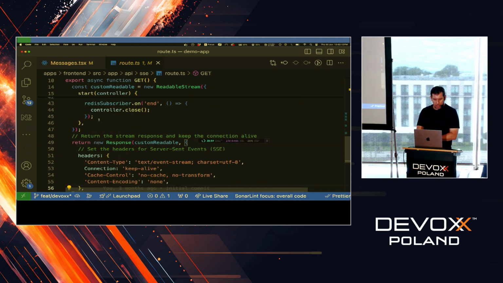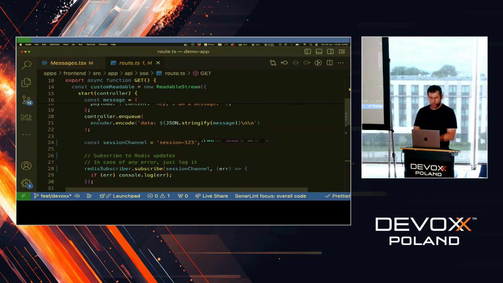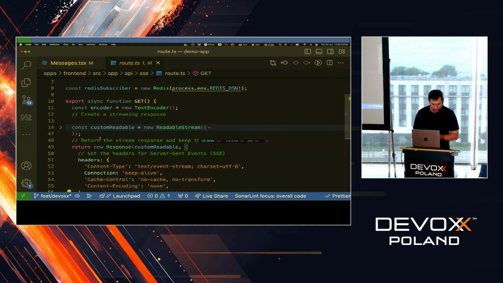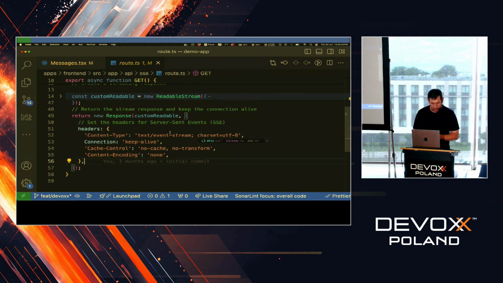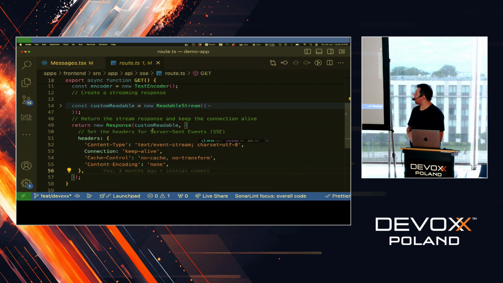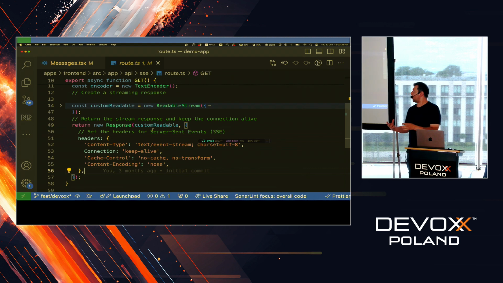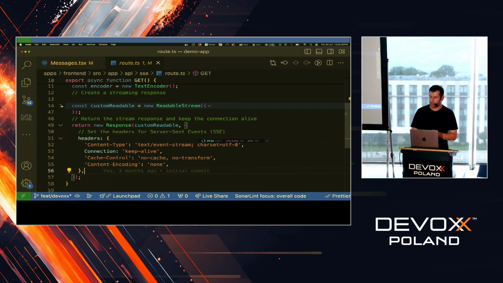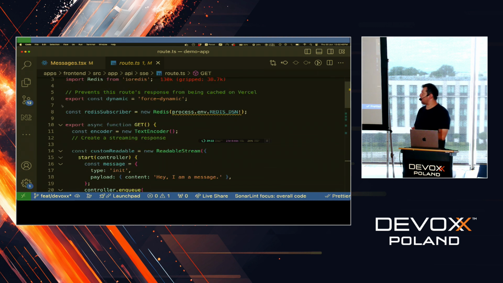Okay. Then, for example, we can create a custom readable. This custom readable is used as a response. So we are responding not using JSON, for example, not using text. We are responding using a custom readable, and our custom readable is a stream of text. So, for example, the implementation of this readable stream may be different, of course, for your purposes.